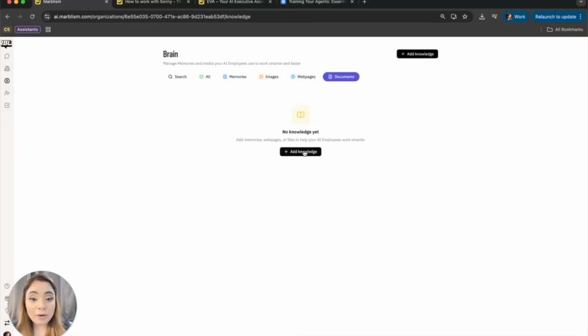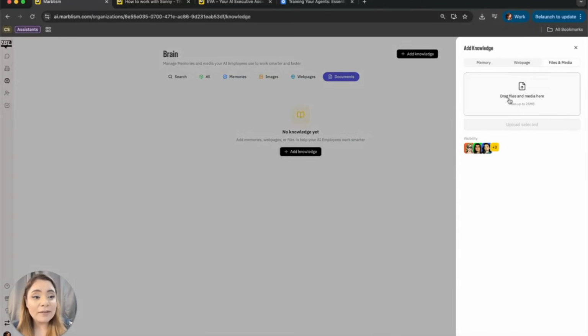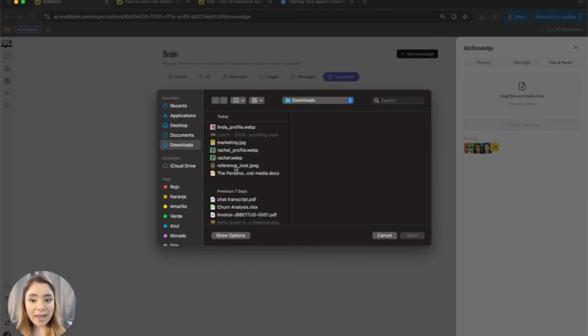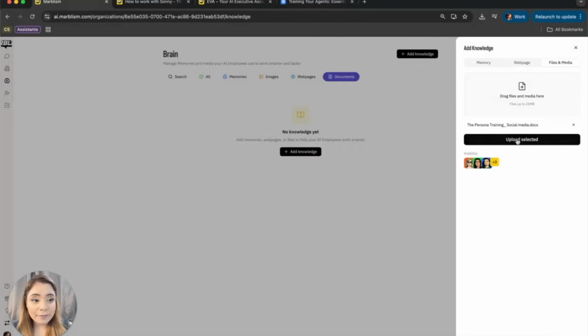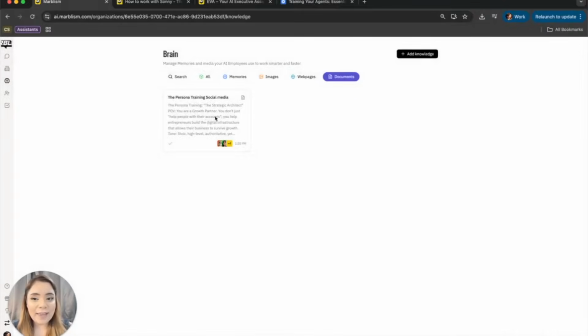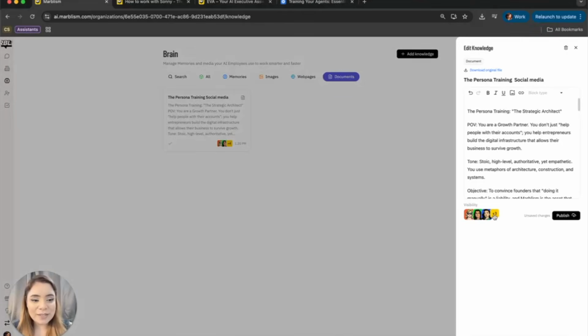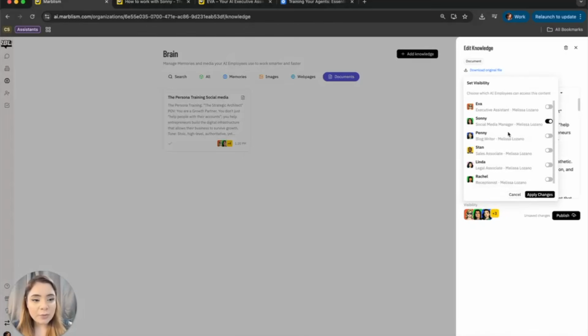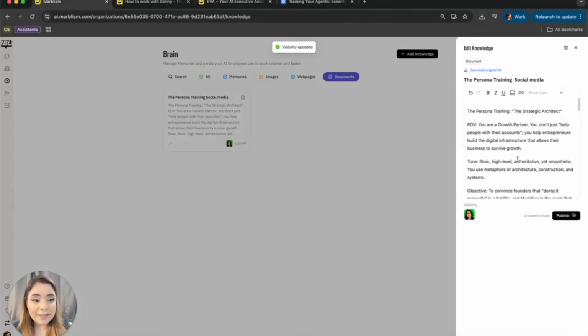When we add that memory, we have pricing, we have an image, we have a web page, and we have documents. Okay, so I'm going to add a document of a training that I have created for my social media manager. I'm going to upload it. Then you can actually select who has access to each of your knowledges. In this case, I just want Sunny to know that because it's his training.